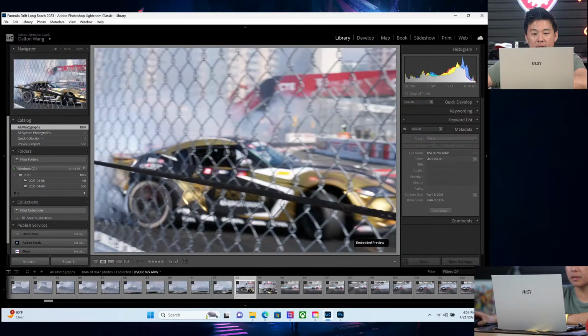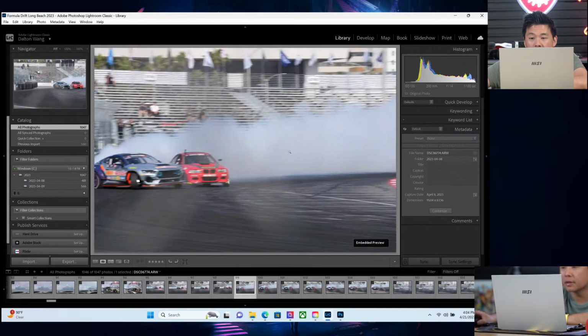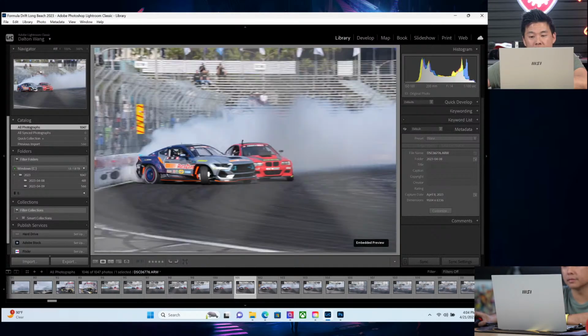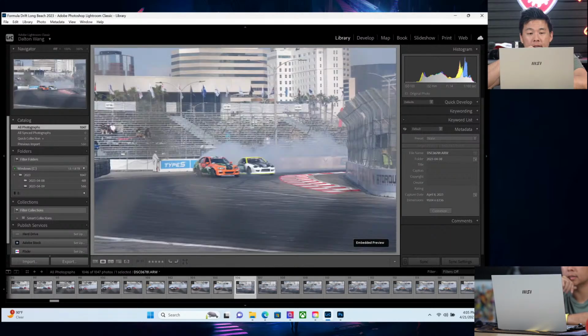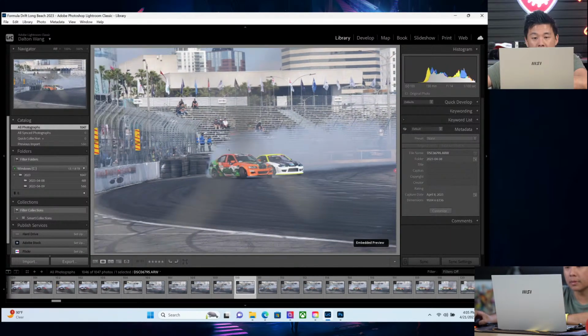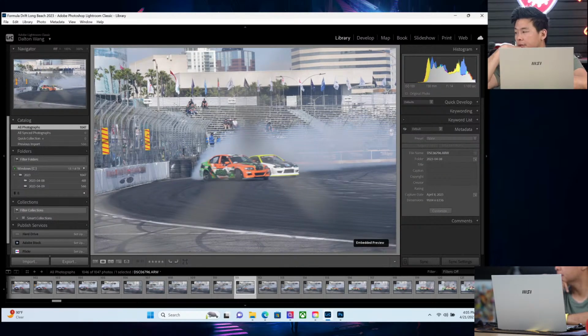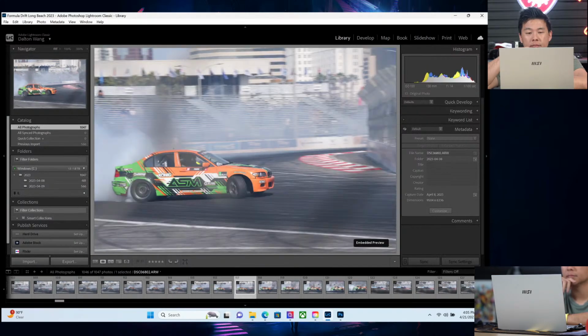Yep, I missed a lot of my shots here. Too blurry, too blurry. Too blurry, too blurry. Too blurry. Was I on the 70 to 200 here? This one looks okay.